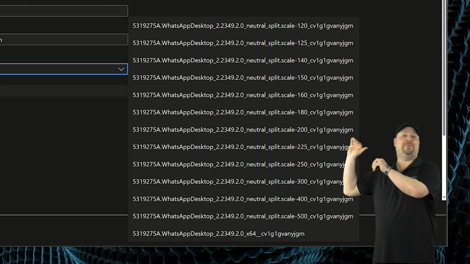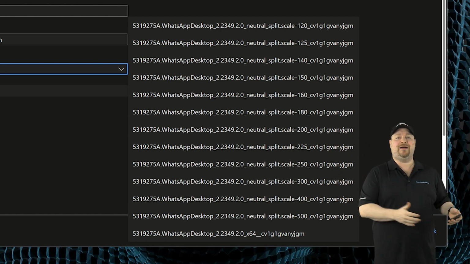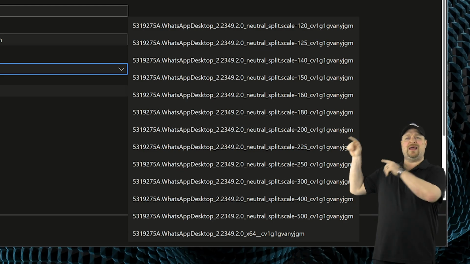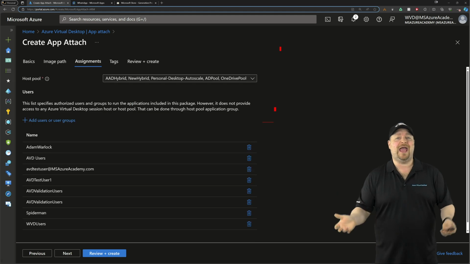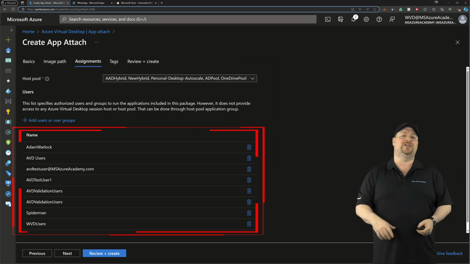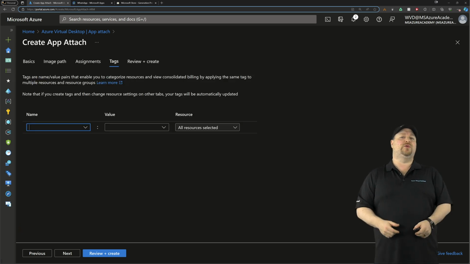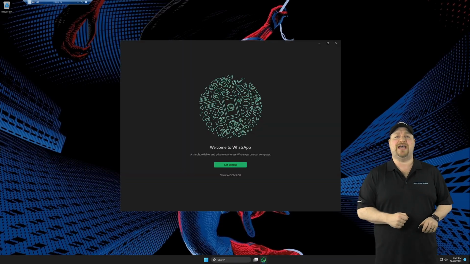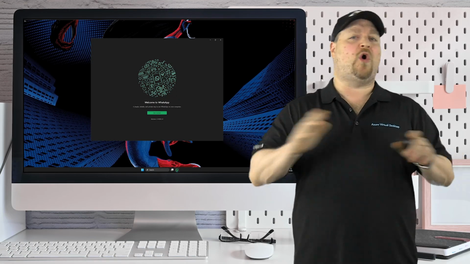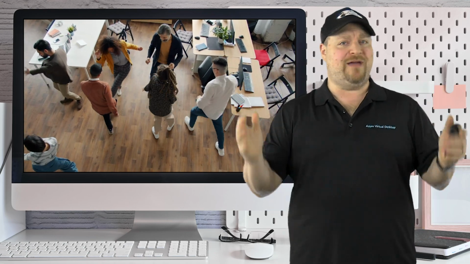Then select the app that you want. And since my source was an MSIX bundle file, I have a lot to choose from. And I want the x64 version here. Then click next. Add all of the pools and users that you want to have access to this new app attach app, and then add all of your standard tags. Then your users can log in and start using those apps. And with the hard work all out of the way, it's a breeze to start using app attach for everything.